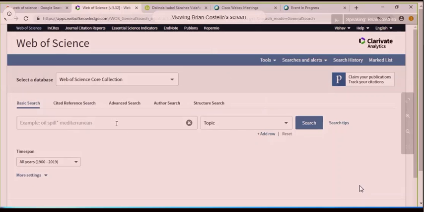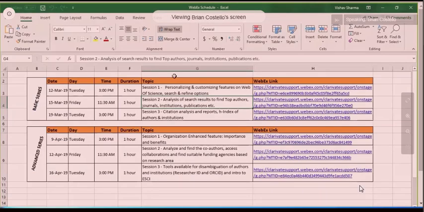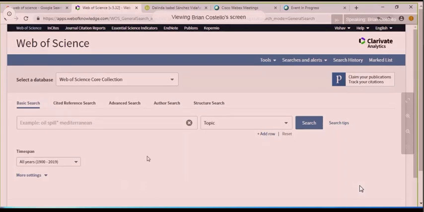So very quickly, let me just check what all had to be done. Personalizing is done, customizing is done. Now customizing features of Web of Science done. Search and refine options. I'll quickly show you how searching and refining is done. Now this is the more interesting part.